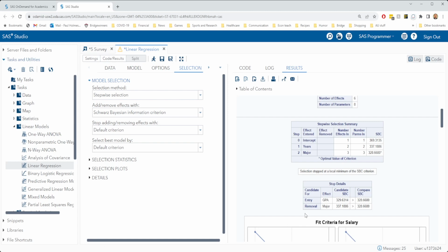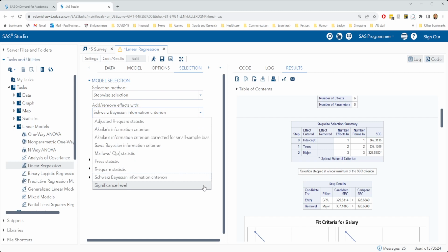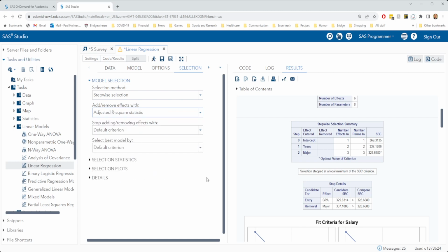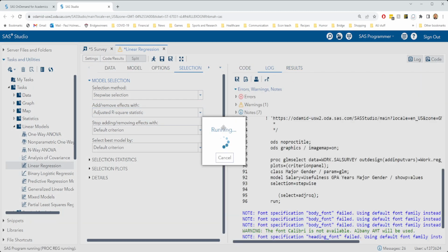Okay, well, what can we do to change our results here? One thing that we can do is play around with the different methods by which we evaluate our models. So let's change here to the adjusted R-squared statistic. Now our method is going to evaluate models not based on the Schwarz-Bayes criterion, but instead on adjusted R-squared. If you read carefully above, I said adjusted R-squared tends to create larger models. That's just what we're going to see here.